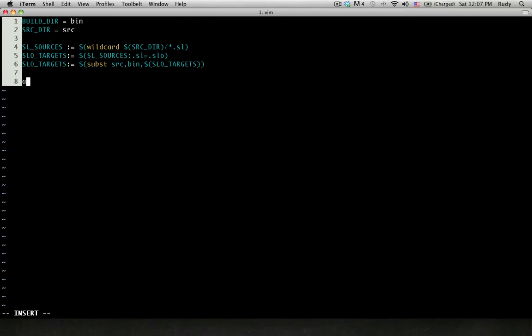Now down here we're going to tell it what's our all build, like if you want to build everything, and we're just going to tell it that is SLO targets. And then farther down here we're going to do bin .slo, and this is going to be source SL.